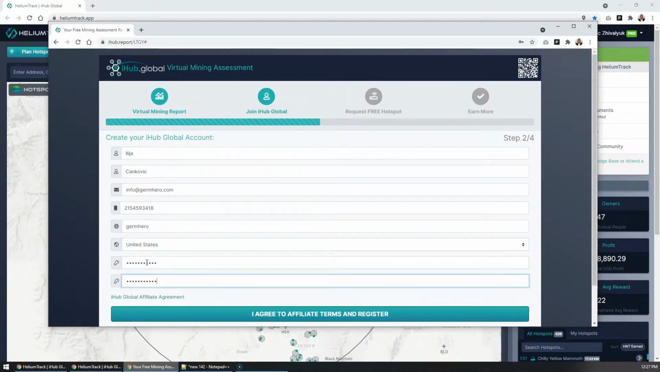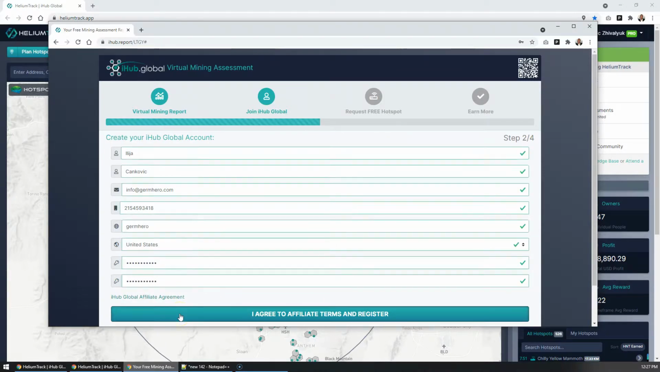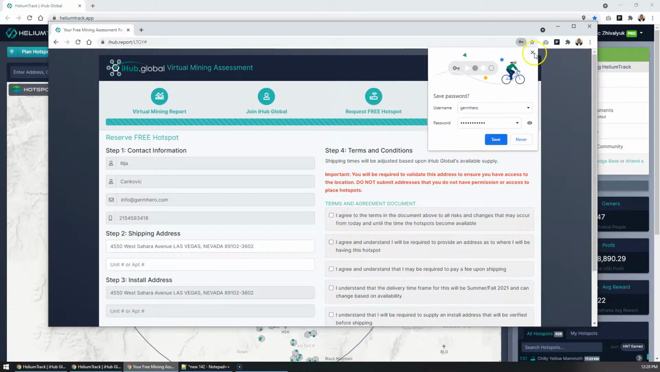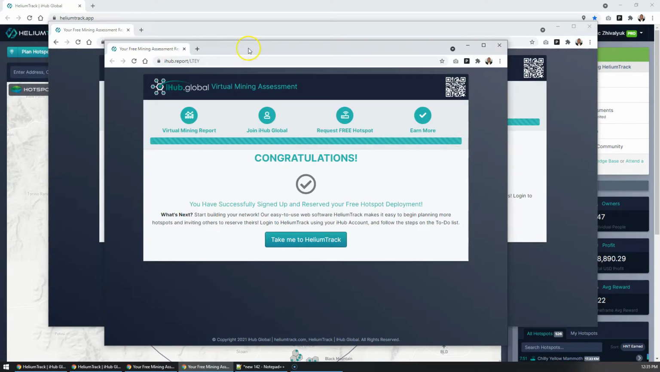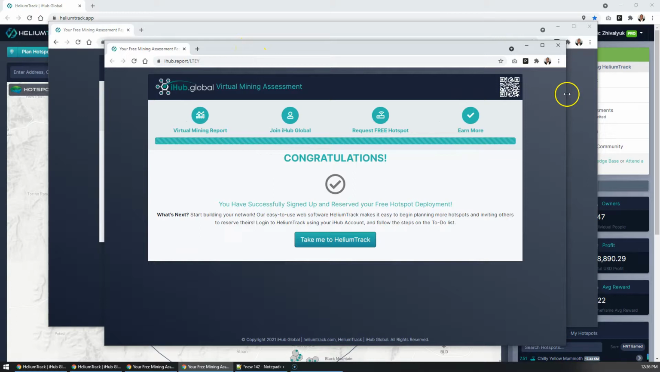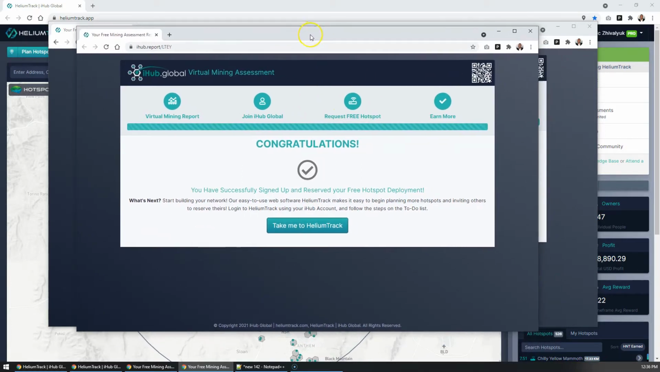Very simply, you see how quickly we can get people signed up. And there we go. So now we are eligible to reserve that hotspot, and all the information is already pre-filled out. So it makes it really easy for someone to get started and to sign up, to see their potential earnings, and to reserve their free hotspot deployment. They just need to go ahead and agree to these terms, and they can actually go ahead and there we can see that the hotspot has been reserved as far as the deployment goes.